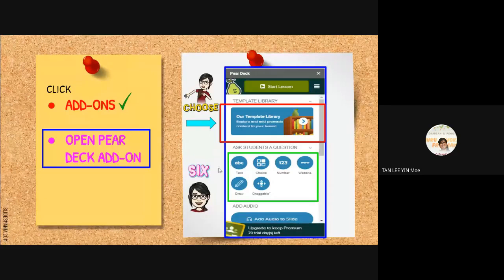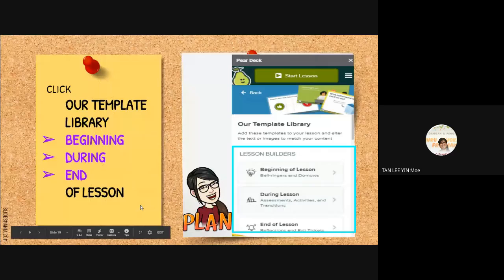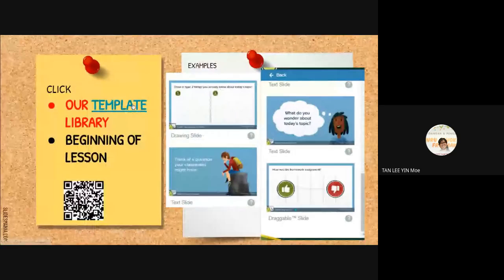You have actually 6 ways for you to ask your students questions. You can also add audio to your slide if you use Pear Deck. Now, under template library, there are 3 types that you can choose from. You can choose beginning of the lesson, during the lesson, or end of the lesson. So you have to plan how you want to run your Pear Deck. Let's say for example, beginning of the lesson, these are some samples that you can see.